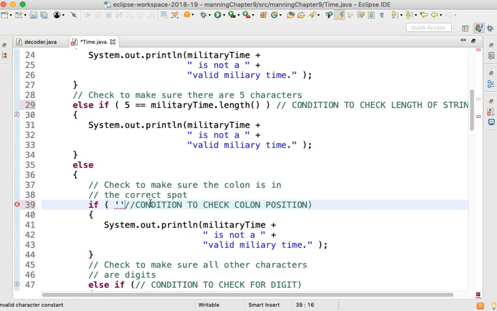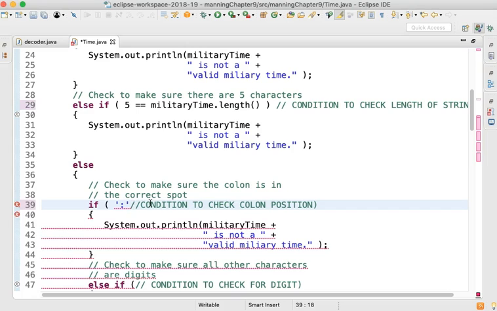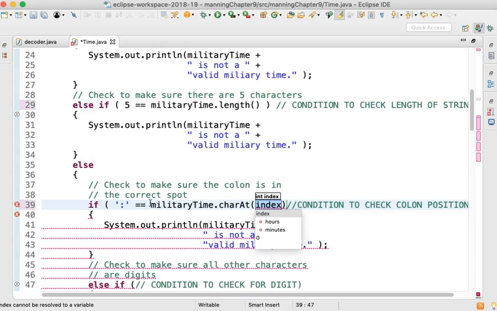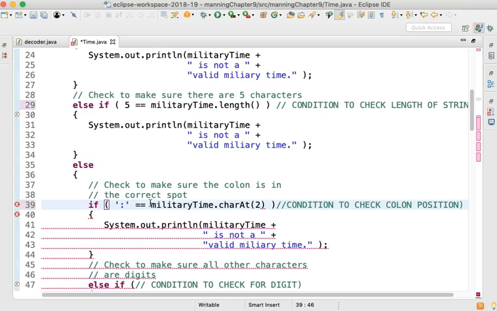Colon, the character colon, that's a single quote, colon is equal to militaryTime dot, looking at a particular character at a spot, the charAt. And the index is 2: 0, 1, 2. Position, the third character, position 2. All right, there's that condition inside the parentheses of the if. I select that parenthesis, see, it shows me my matching parenthesis.